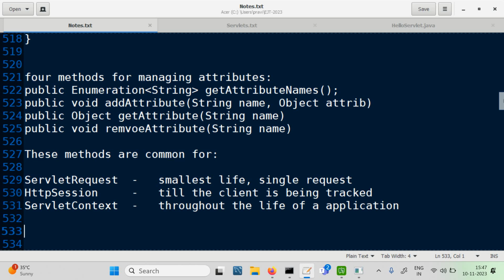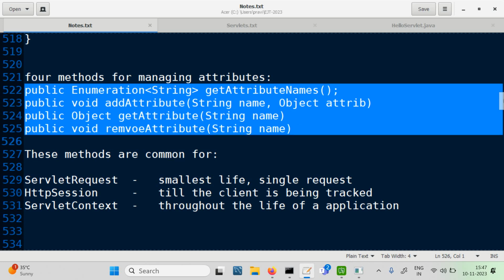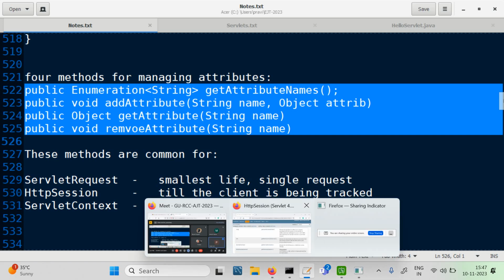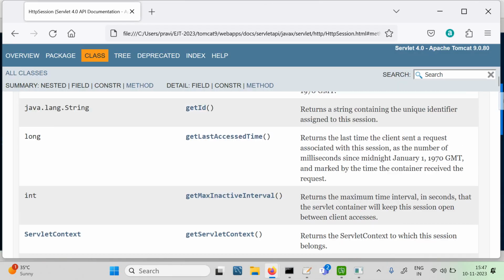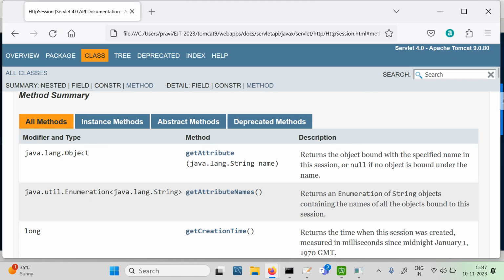See, earlier there were other methods which have been deprecated. Instead of them, there are some other methods. These are the 4 methods which we'll find in the HTTP session. Let's go back to the HTTP session methods. You'll find these 4, and the others I think I've discussed. So these are the methods of HTTP session.